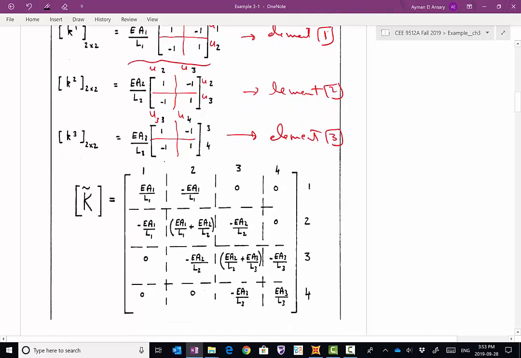And simply what we did, we assembled the global stiffness matrix before applying boundary conditions, which is basically 4 by 4. So you have U1, U2, U3, U4, and the same for rows.